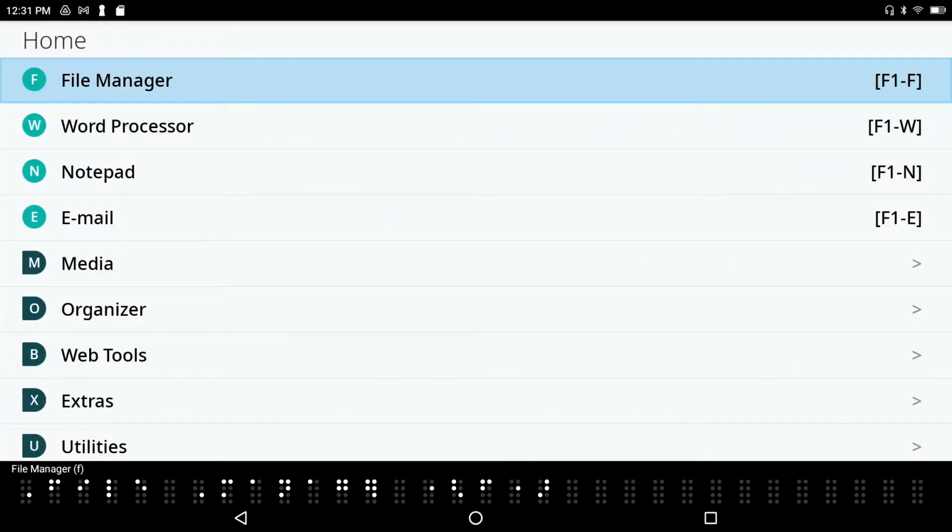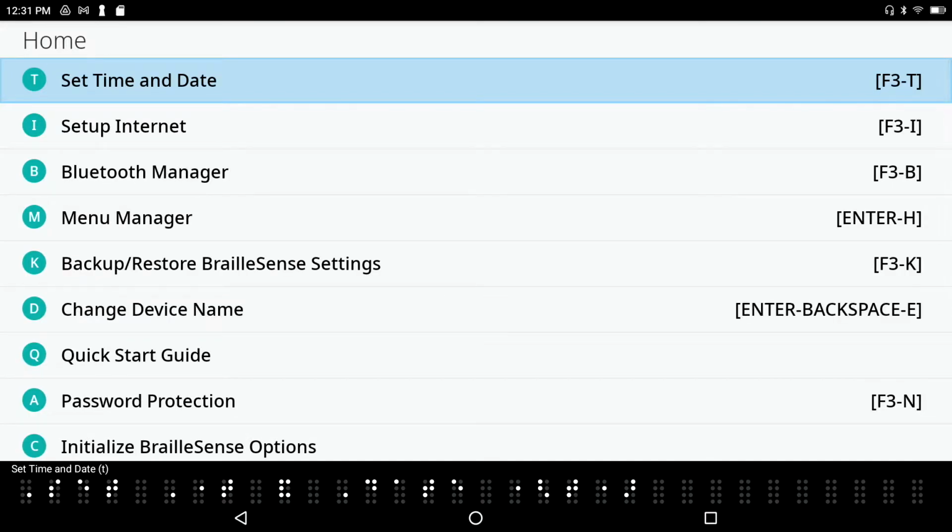The Global Options menu is easily accessed from within the main menu. File Manager, F. I just pressed the function key F1 to get to the main menu. Underneath Settings, the shortcut key for that is the letter S. The time and date, T.